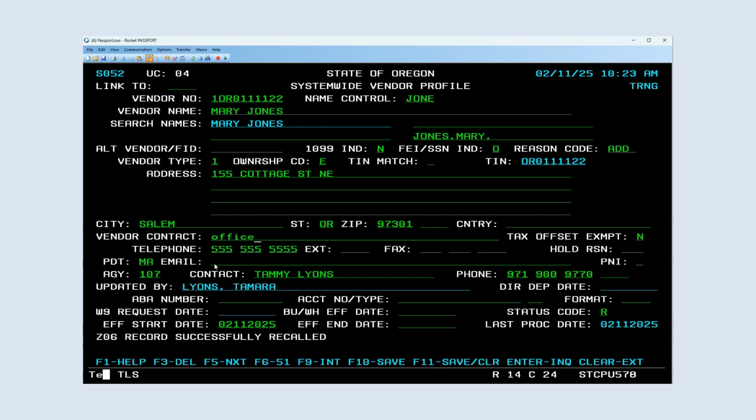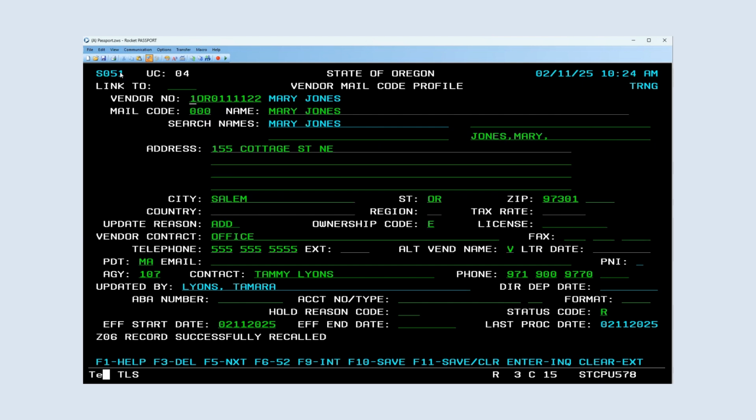Okay, so you've got this one going to the office. You can let us know that that's an office address. If you don't put it on there at time of setup, you will have to tell the vendor desk to put that on there for you, because after you save these profiles, you cannot make any changes to these profiles. So you want to set up a mail code going to the home address also. You're going to press F6 on your keyboard. That brings you to the 51 screen.